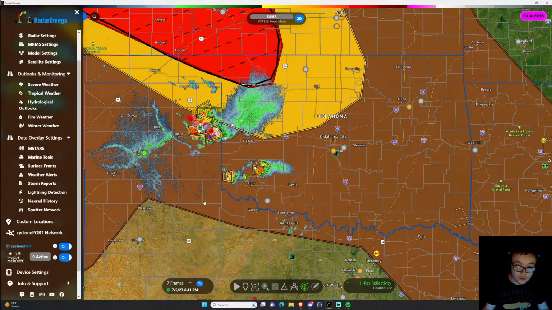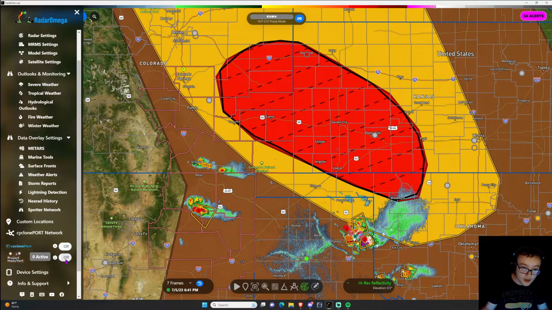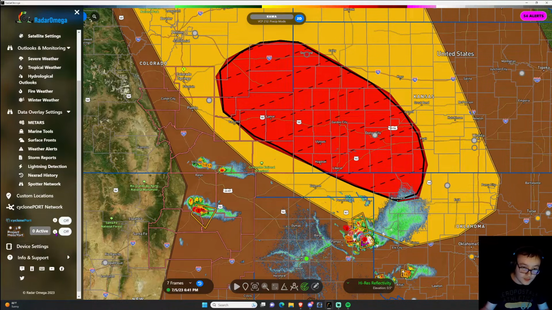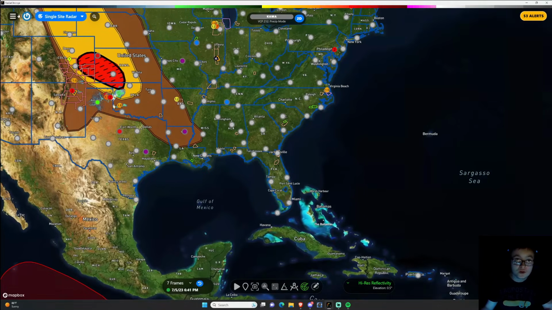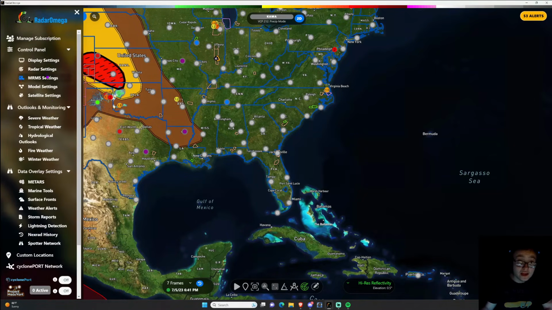We've got Cyclone Port Network. That's these cameras and storm chasers that you see here. You can turn those on and off depending on what you like. And this, by the way, that's for hurricanes. Turn those on if there's a hurricane making landfall. And then you can see the portable project mesovortex cyclone ports there along the Gulf Coast if a hurricane does strike. Device settings, not going to click that. That's just device settings. And info and support.